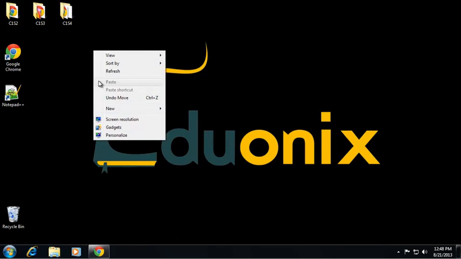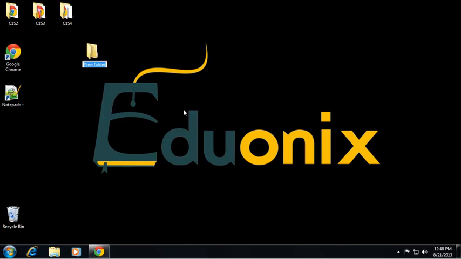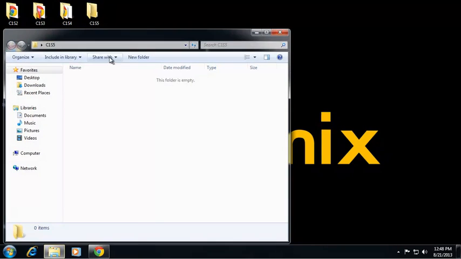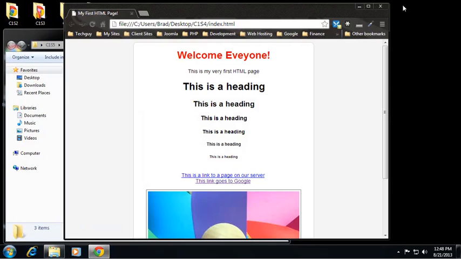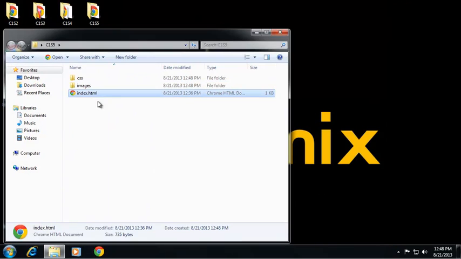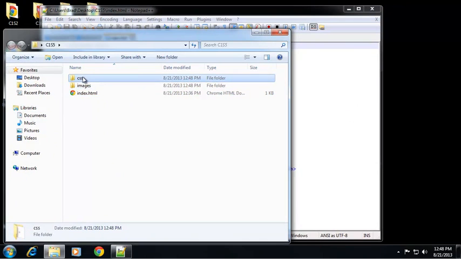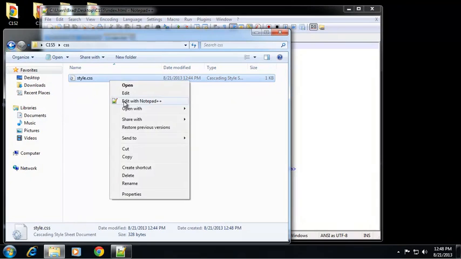So I'm going to create a new folder, which will be chapter 1, section 5. And what I'm going to do is just copy what we have from the last section and get rid of that. I'm going to open this with Notepad++, and I'm also going to open the CSS file.